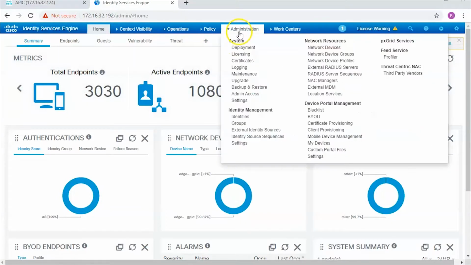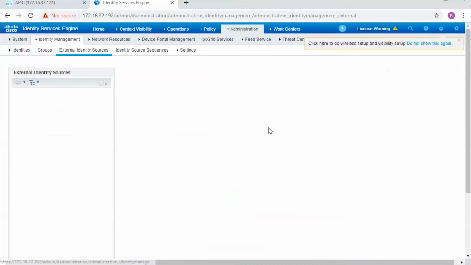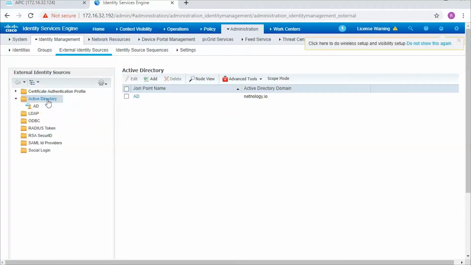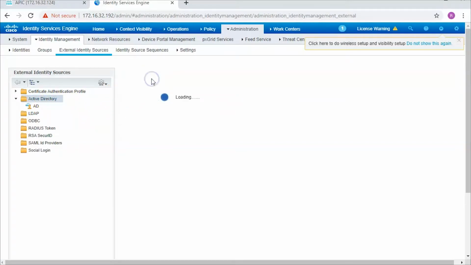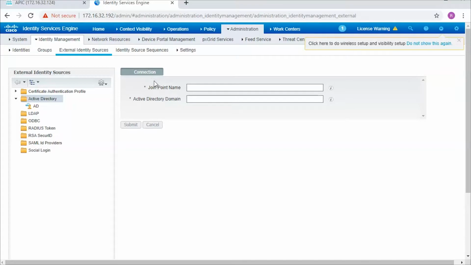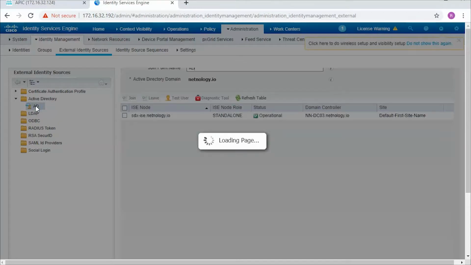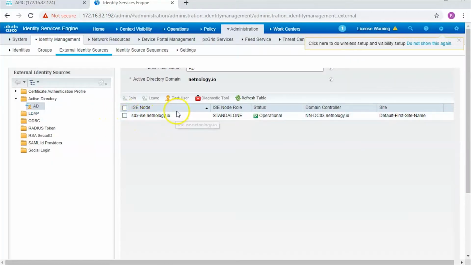If we log into ISE and navigate to Administration, Identity Management, External Identity Sources, we can select Active Directory and click Add to make this an authentication source. For this, you'll need to enter the join point name, Active Directory domain, and click Submit. In this case, we have a basic setup with a single ISE controller, so we would respond Yes to join all ISE nodes to this Active Directory domain.